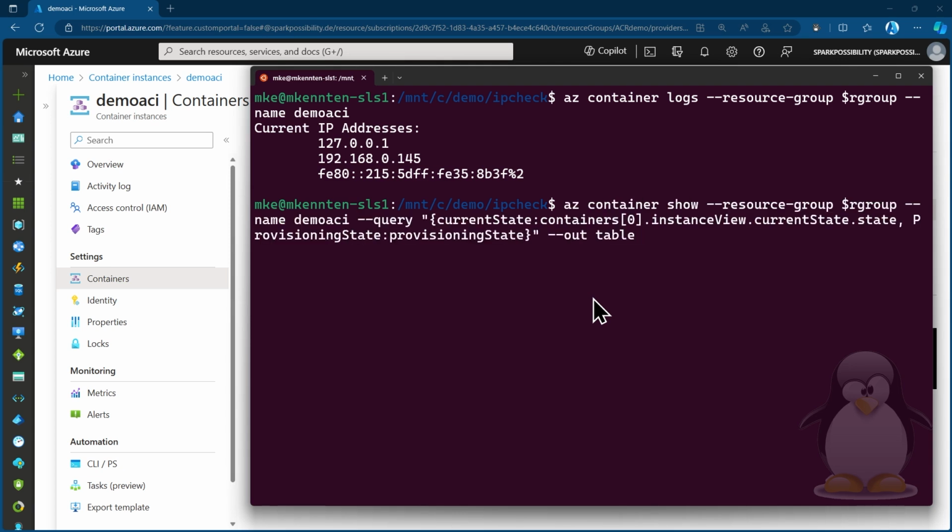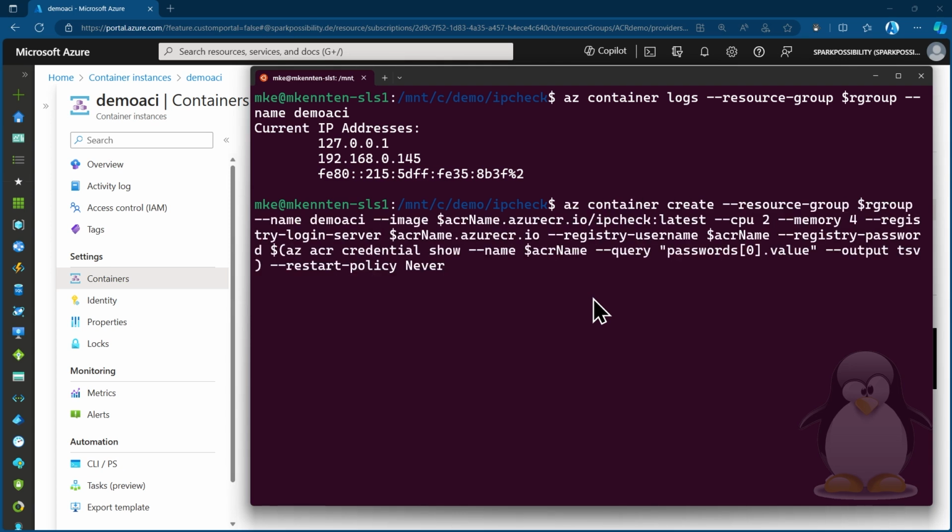Maybe I can show you this one last time here, and then you can have a look at this again. Normally, the restart policy is set by default to always, if I'm not mistaken, and you can either set it to never, always, or on failure. So if the instance for some reason crashes, you can let it start once, or you can let it start all the time.